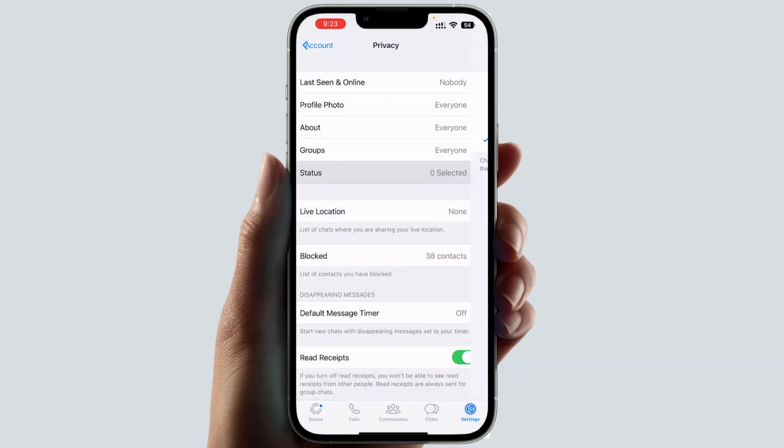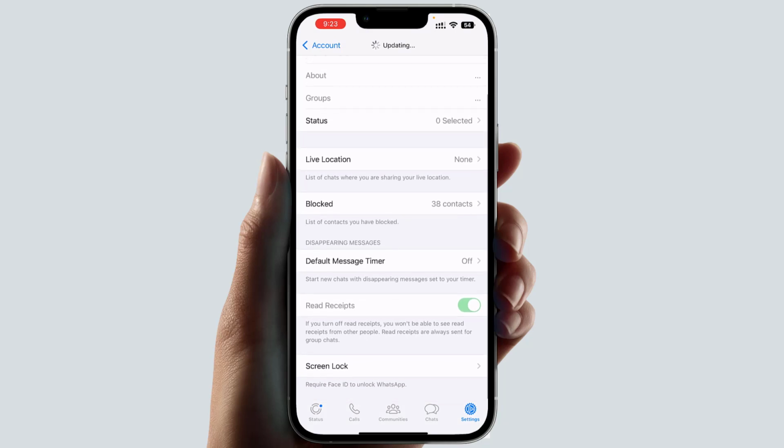After that, let me go back, and then scroll down to find something called read receipts. So we're going to turn this off. From now on, even if anyone sends me a message, they will not see whether I have read that message or not.